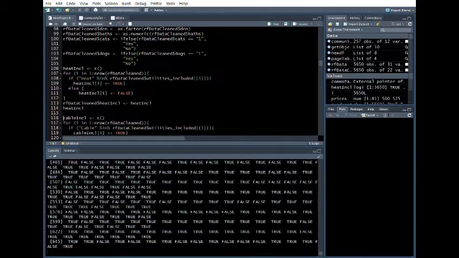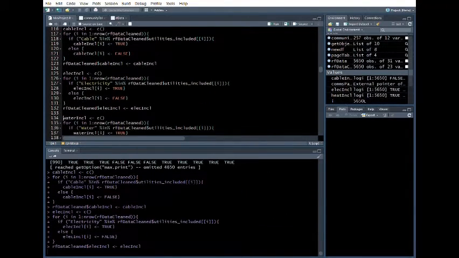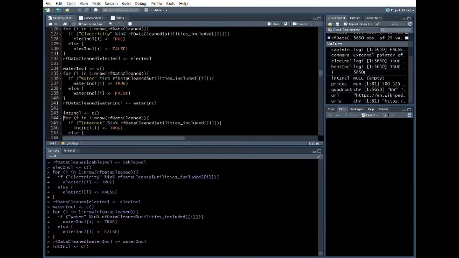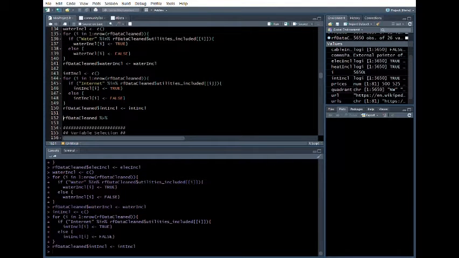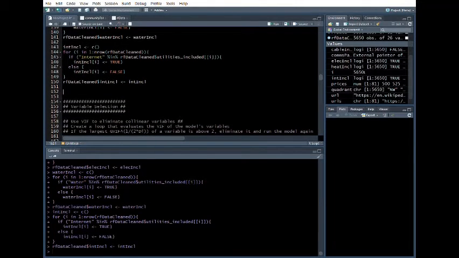These last ones here go through and indicate whether or what utilities are included for each property. Okay. In the next video, we're going to look through variable selection and actually creating our regression model.